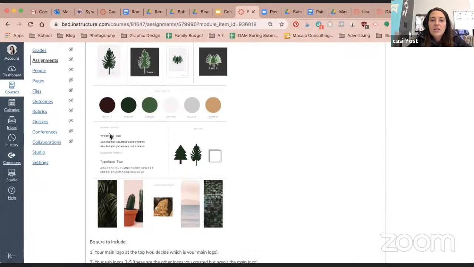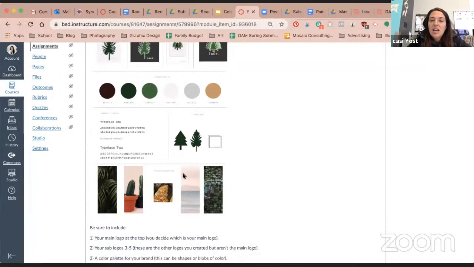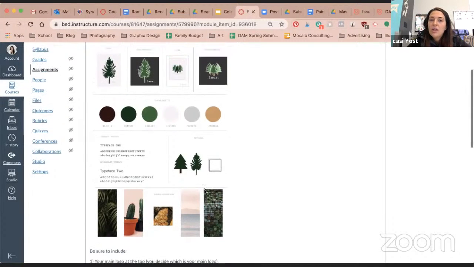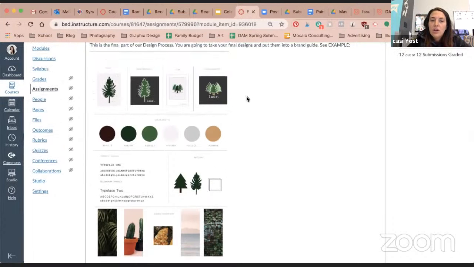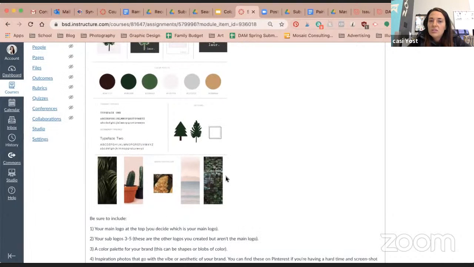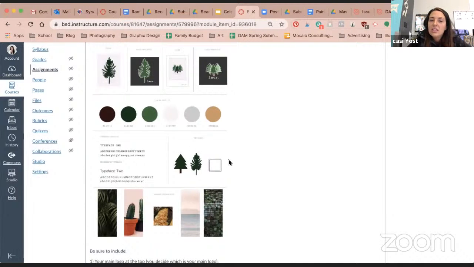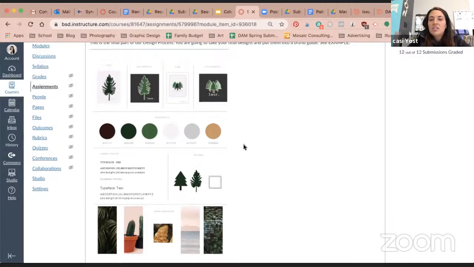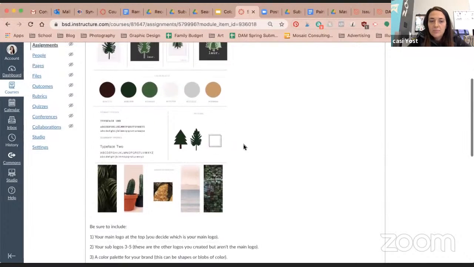The other thing right here, normally I have you pick typefaces and make patterns. You are not doing this part, so don't worry about that. You just need to have inspirational images as well on your brand guide. So all I'm looking for is your logos, the color palette, and then inspirational photos. I just want it laid out like this, so it's very clean and organized, because when you go to present a brand guide to a client, you want it to be organized and very clear.